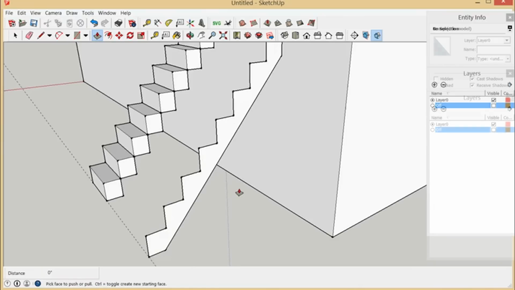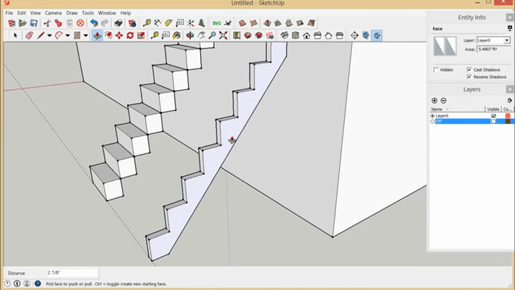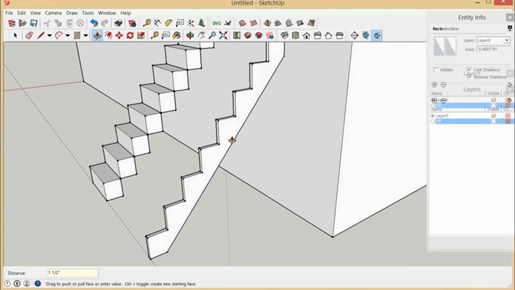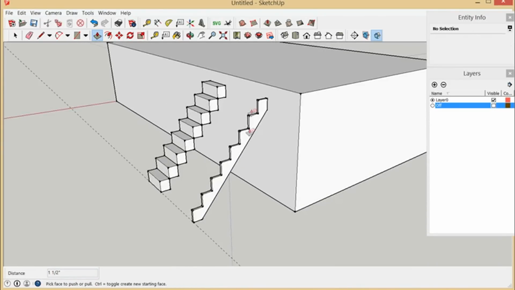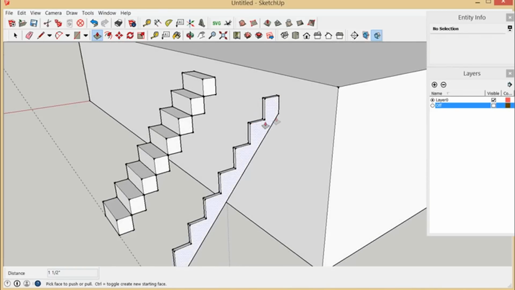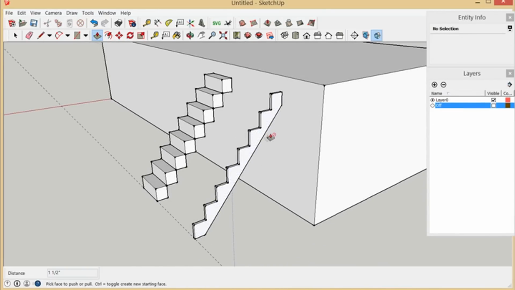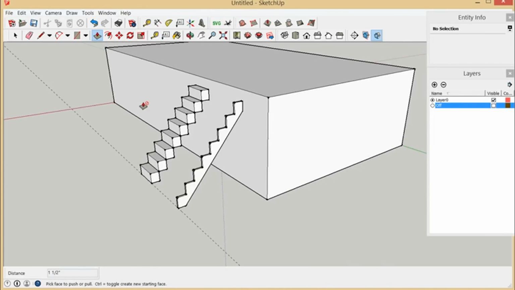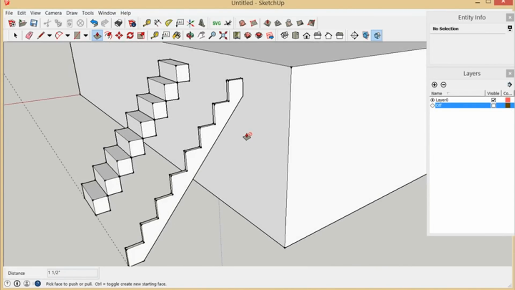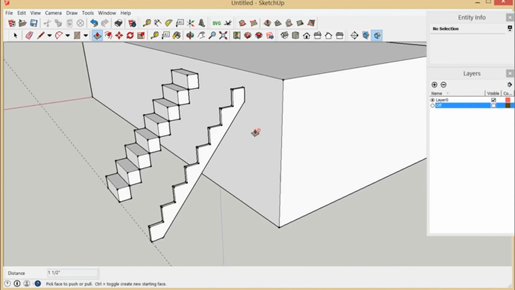Okay, so what I'm going to do now is take my push-pull tool and bring that over 1.5 inches. And there's my stringer. Now guess what? This top line, these top points are the actual top of the tread. So remember that. So what I'm going to do is take each one of them down 1 inch.